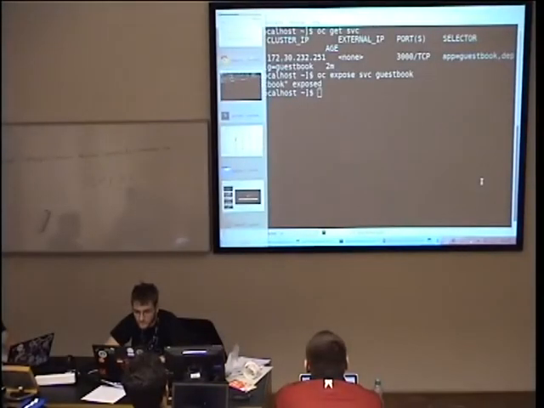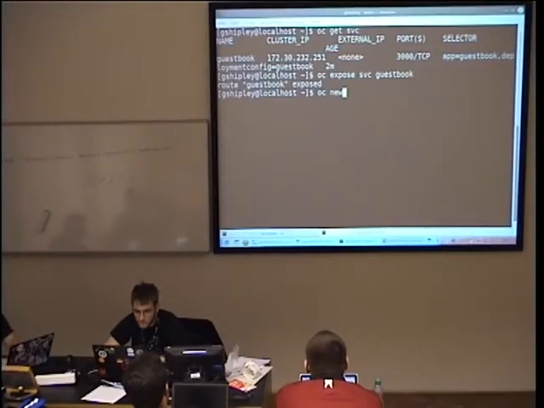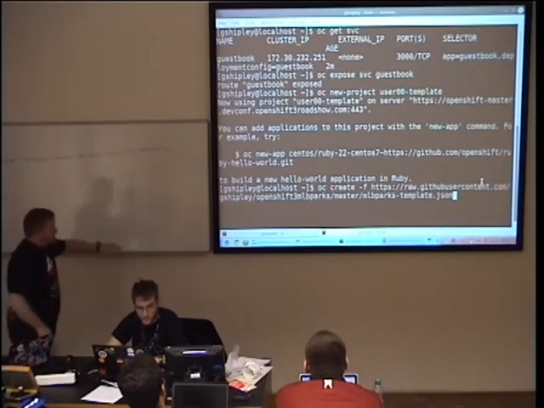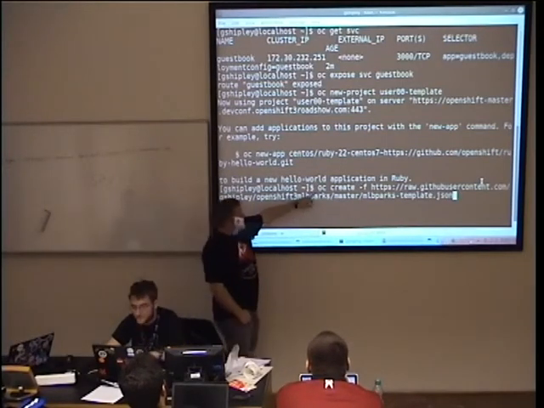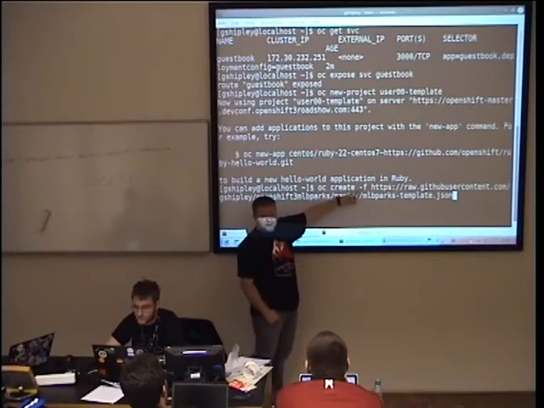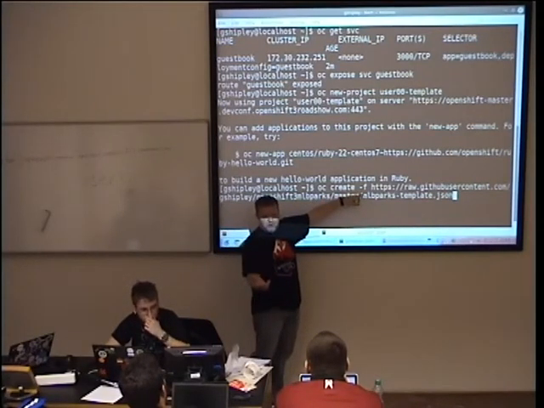Go to my terminal here. I can say oc new-project user00-template, and I can paste this command in, which is oc create. So I'm going to create an object from a file, and a file can also be a URL, right?